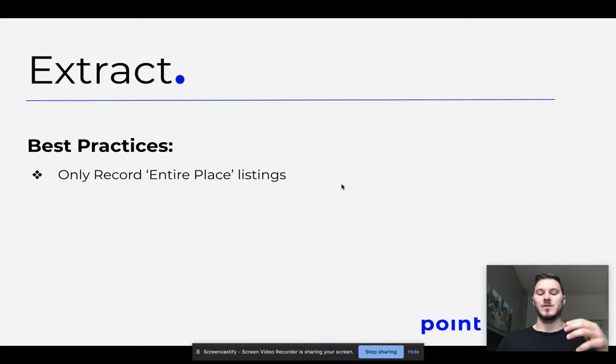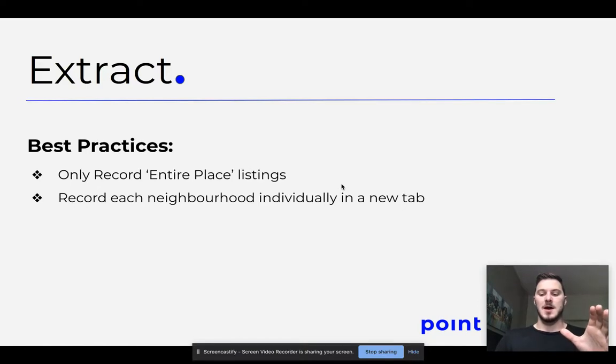And the reason that I want to do just the entire place is because that's really the only way that you can make real money from an Airbnb. All the other stuff is just sort of like a side hustle. Unless you have a hostel business, then by all means go for it. But this course is meant for people who are trying to build an Airbnb business. And when you're doing that, you can't really do it based off of shared rooms. You can do it only with entire places. So we're only going to record the entire places.